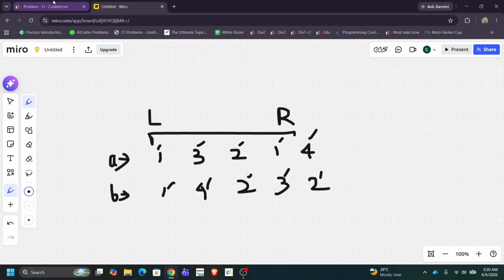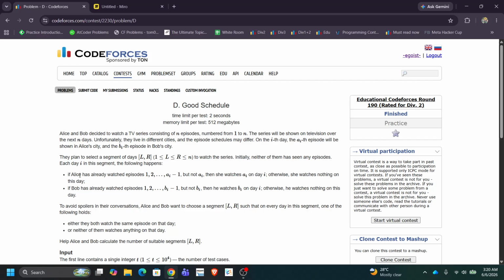if Alice has already watched episodes from 1 to A of I minus 1, but not A of I, then she watches the A of I number episode. Otherwise, she watches nothing. And the same goes for Bob. If he watched episodes from 1 to B of I minus 1 but not B of I, then he watches episode B of I on day I. Otherwise, he watches nothing on that day.